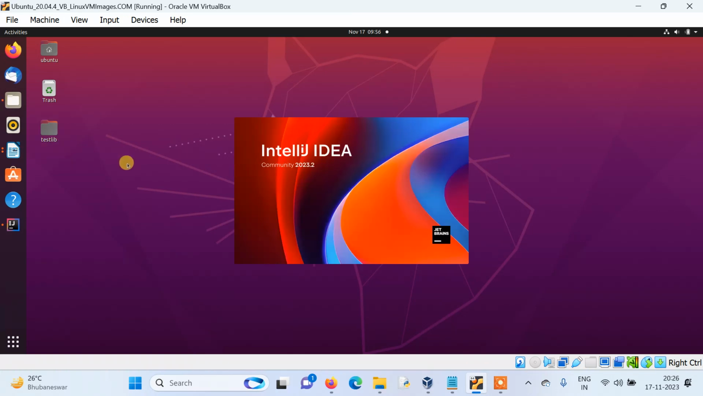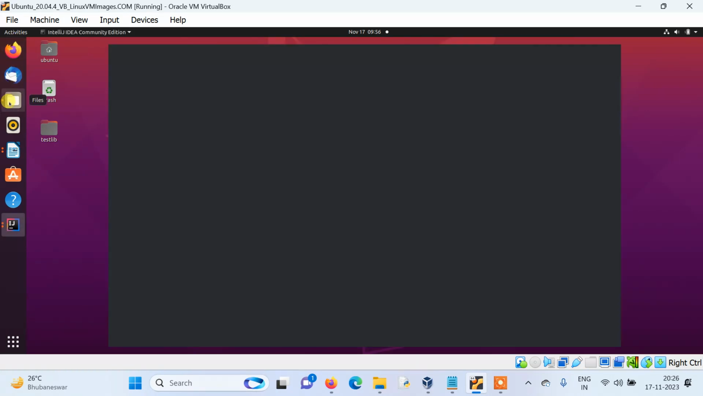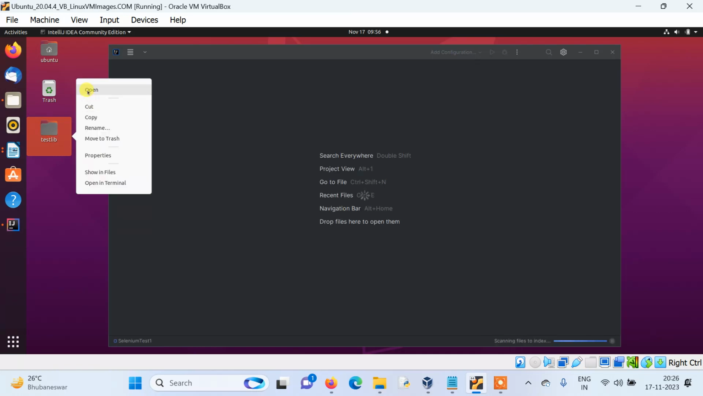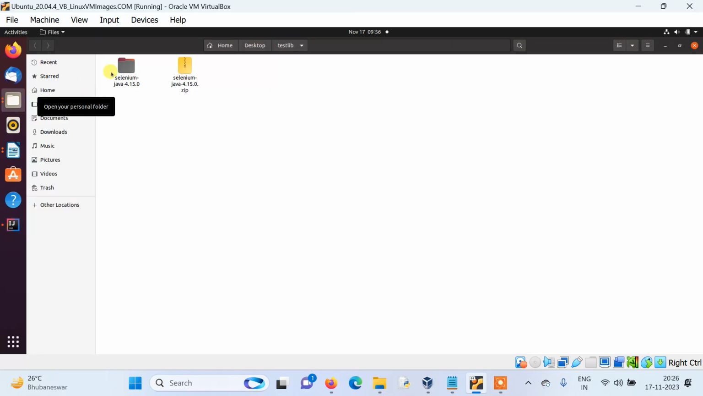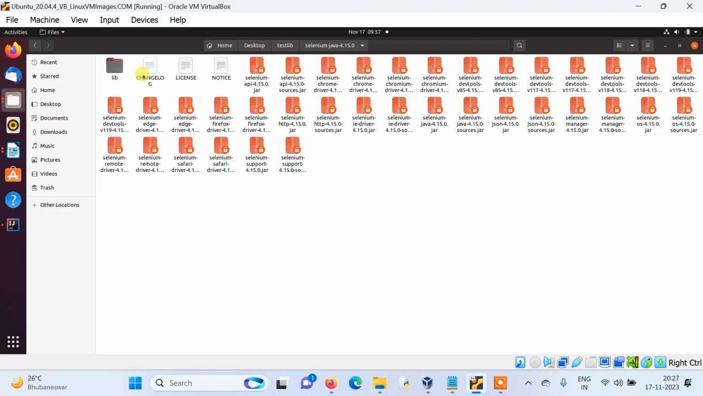Till that time, we will just identify our jar files. I downloaded all the jar files from selenium.dev. The version of Selenium is 4.15, the updated version I downloaded. So let me go ahead and show you all the jar files, Selenium 4.15. If I open it, I can see all the jar files, outside lib and inside lib. These jar files I have to configure.